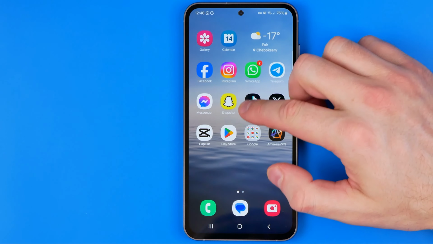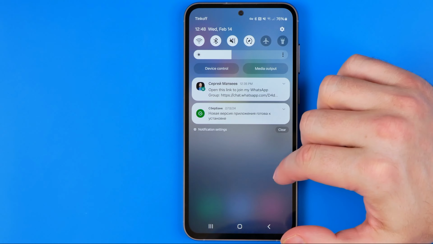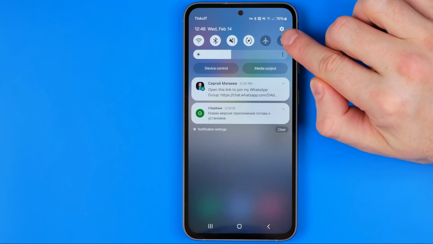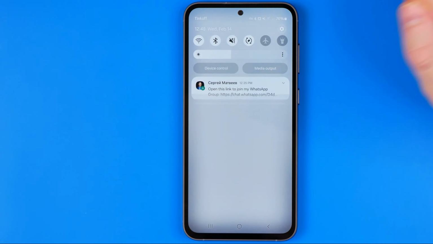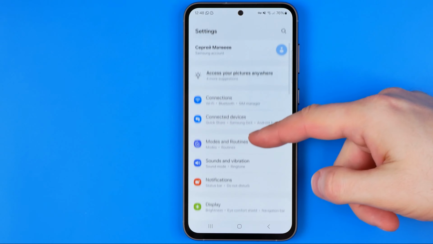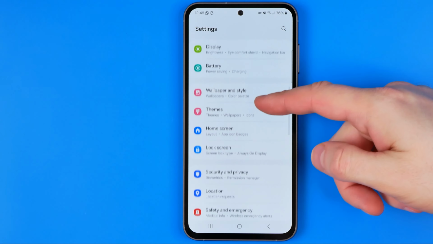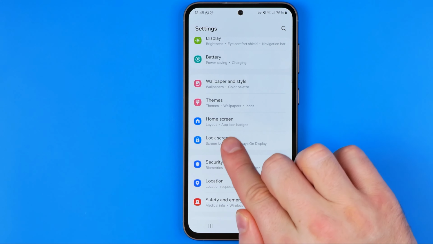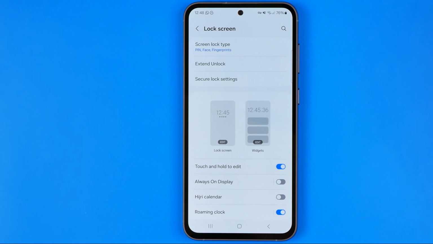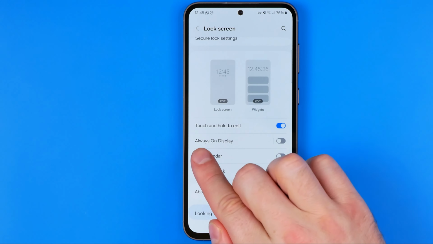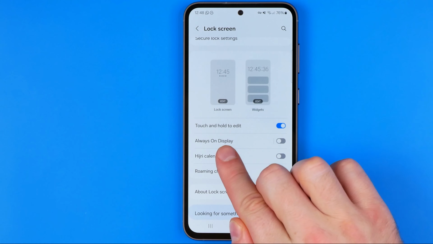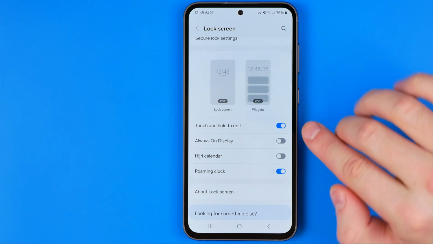To do that, just swipe down on your home screen and then tap right here at that gear. In Settings, scroll down until you find Lock Screen, then get into it. And basically, guys, that's where we can easily find Always On Display.